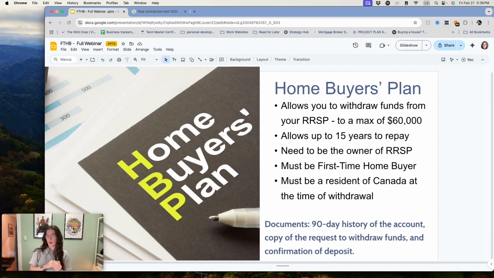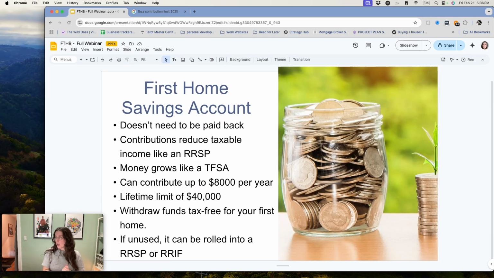Last but not least, we have the new-ish First Home Savings Account, a new tool that's going to help Canadians save for their first home. So unlike the Home Buyers' Plan, this doesn't need to be paid back. So imagine a savings account that's specifically designed to help you buy your first home. That's exactly what the FHSA is.